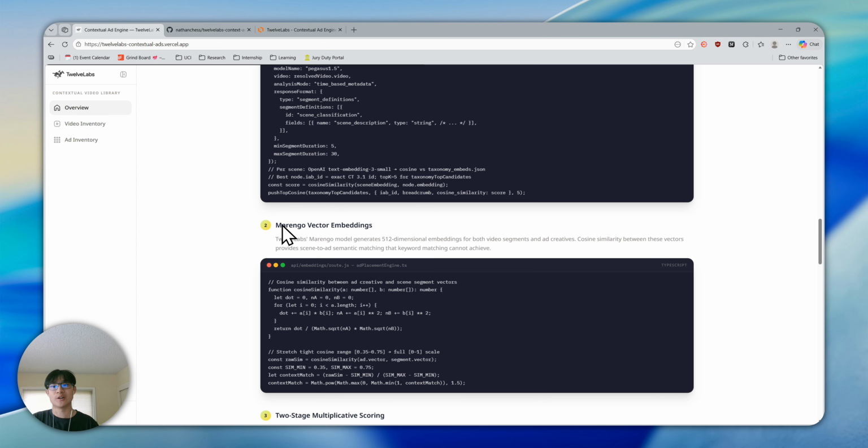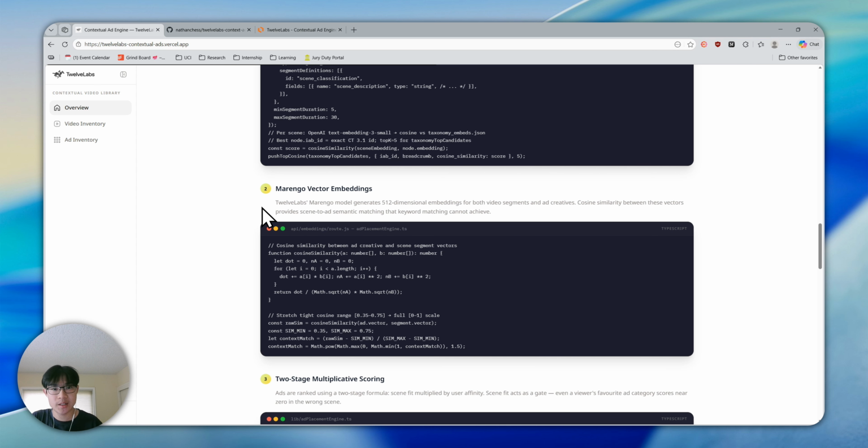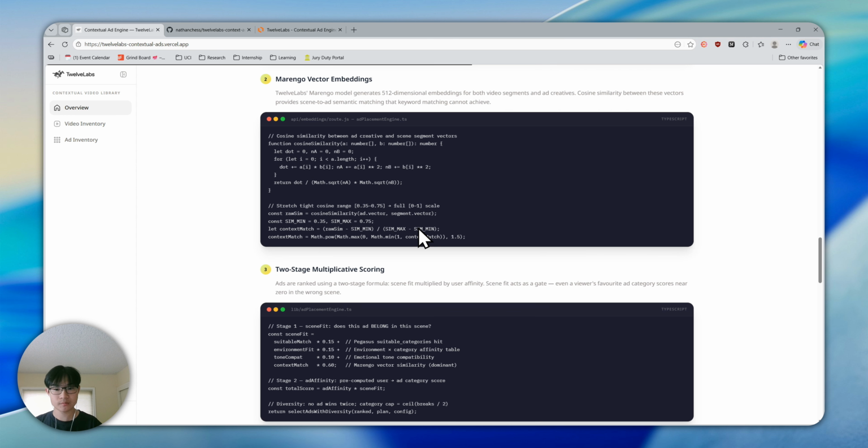We'll also be going over how we can leverage Marengo vector embeddings to have cosine similarity and k-nearest neighbor search to not only match up ads with correct users, but match up ads with correct scenes within larger pieces of content. You can think of this as like 1 hour long shows, movies, etc.